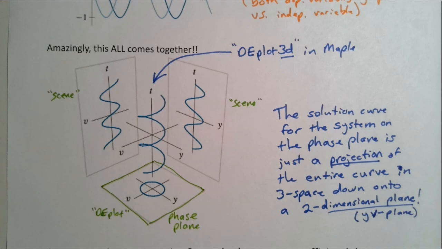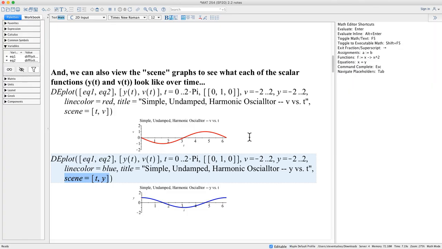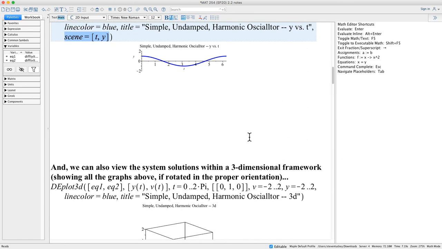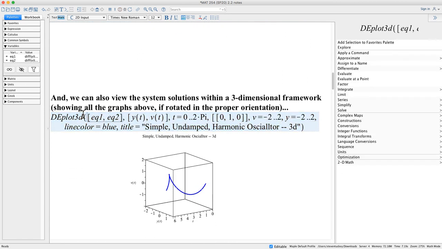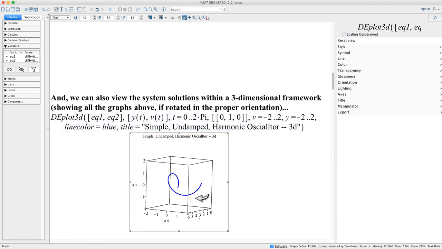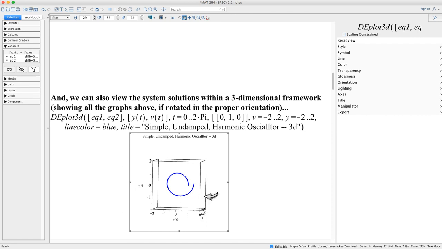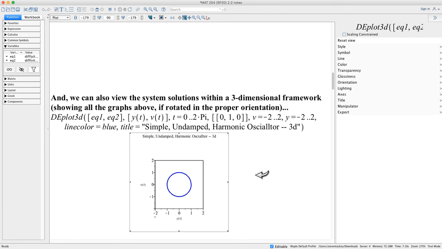So let me hop back over to Maple just so we can see how that works in terms of code. If we use the code DEplot3D and then pretty much everything else the same, we create over one full period, 0 to 2 pi, a 3-dimensional curve that rotates. And it's a little sluggish because my Maple's a little sluggish. But if I twist it just right, you will see an image that should look really familiar, right? That's the phase plane. That's 0, 0 right in the middle. And that is nothing more than the phase plane graph.